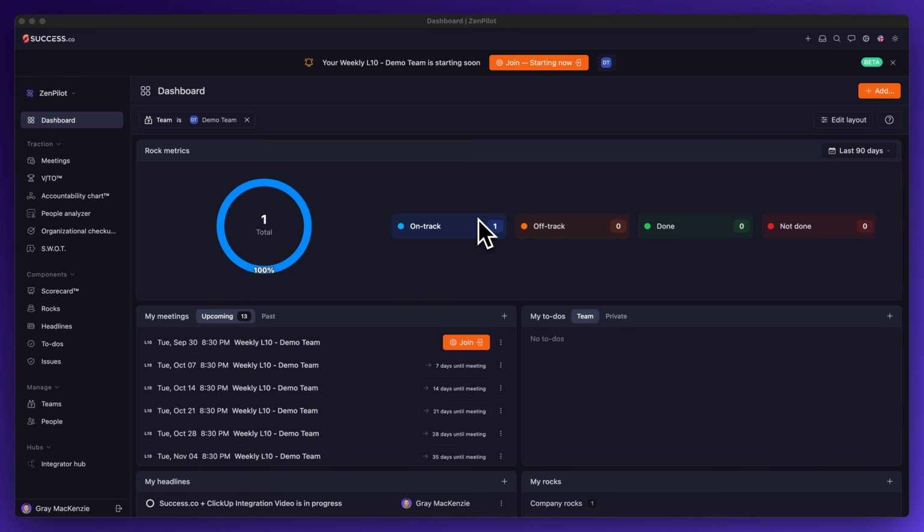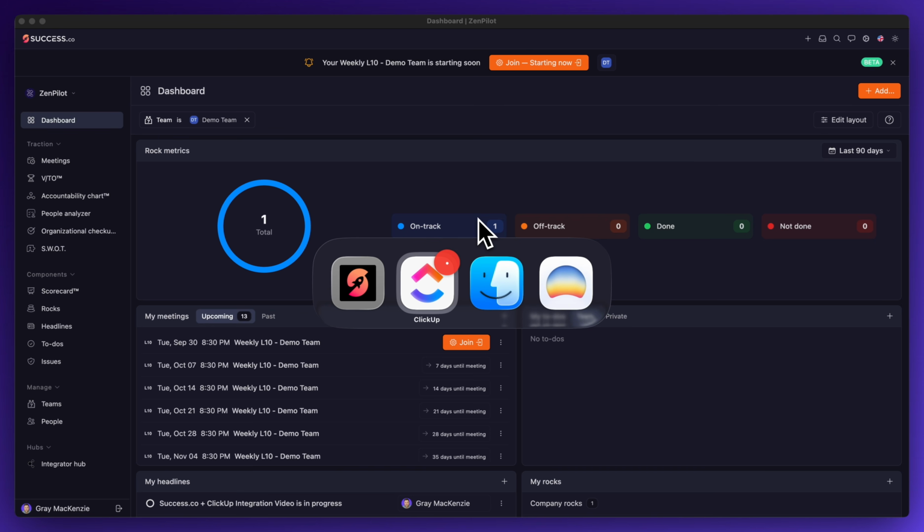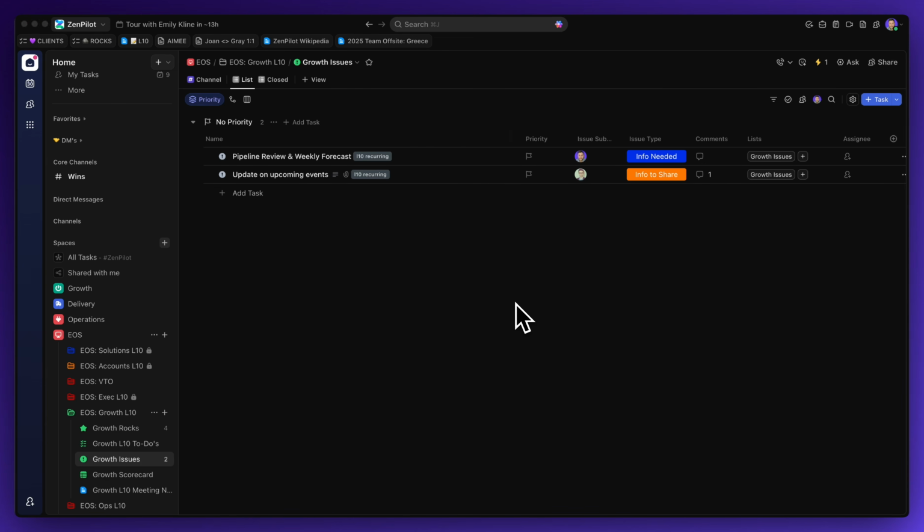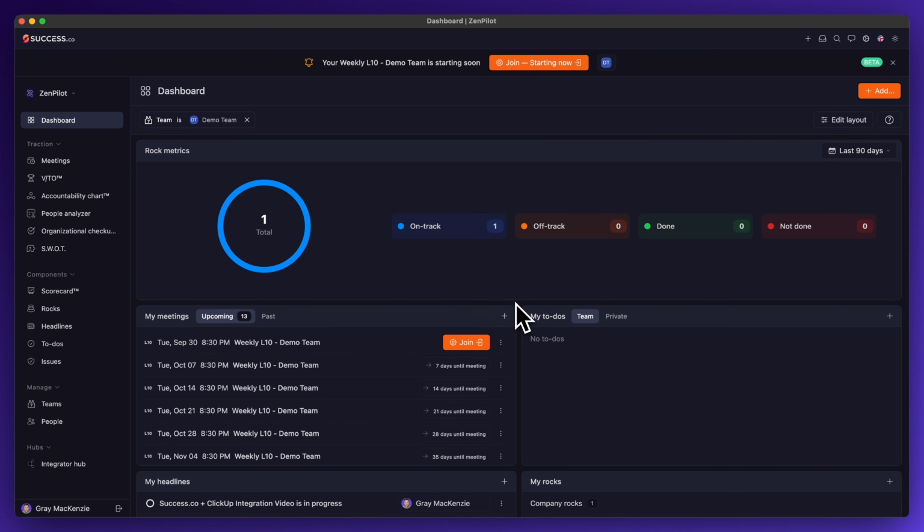I'm excited to talk about how we're running on EOS, and we're doing it using two key tools, Success.co, which I have up here, and ClickUp as well, and how we're using those in conjunction. I want to take you through why we're using two different tools, a quick tour of Success, how we have the integration set up to help us out.